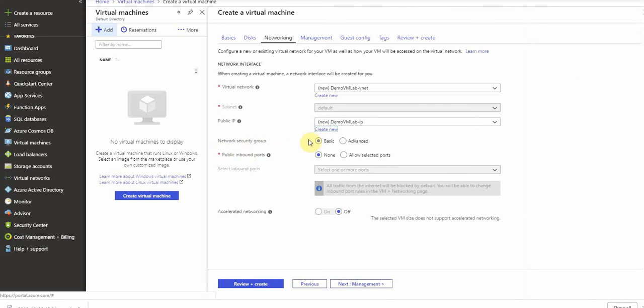And the network security group. This is very important. The network security group is basically what ports you allow to access the VM. Do you want to allow the RDP port, the HTTP port? Do you want to allow all those ports? This network security group can be defined at the VM level and can also be defined at the subnet level.